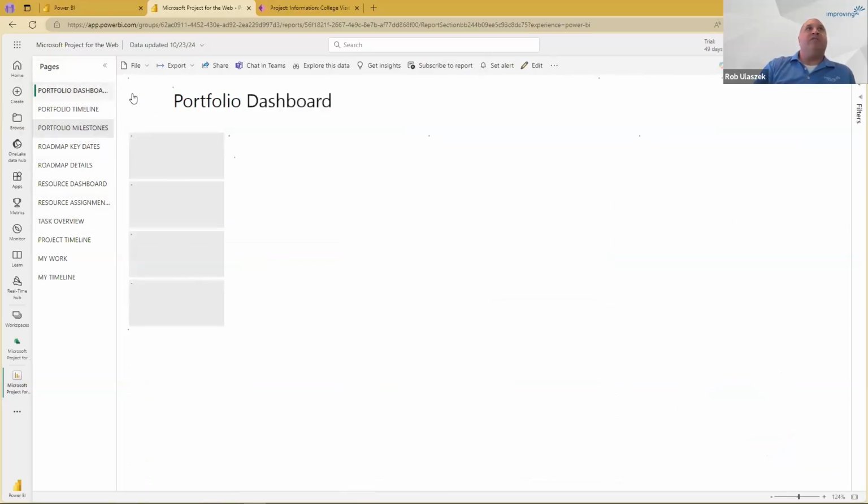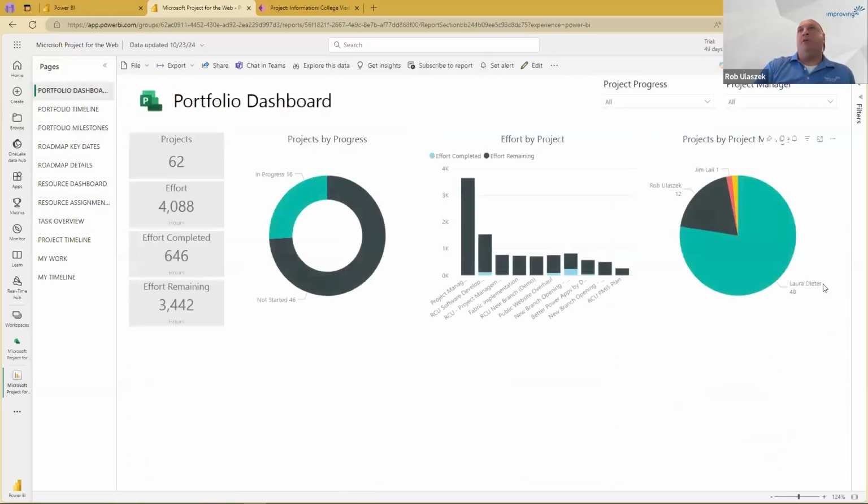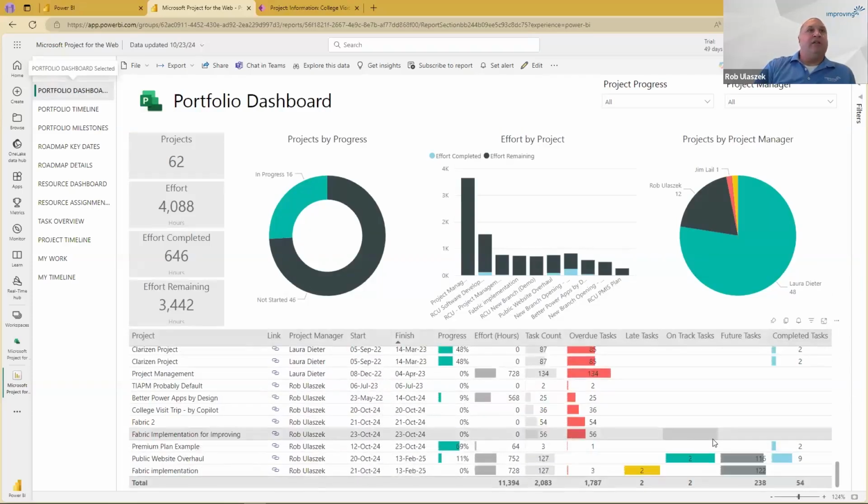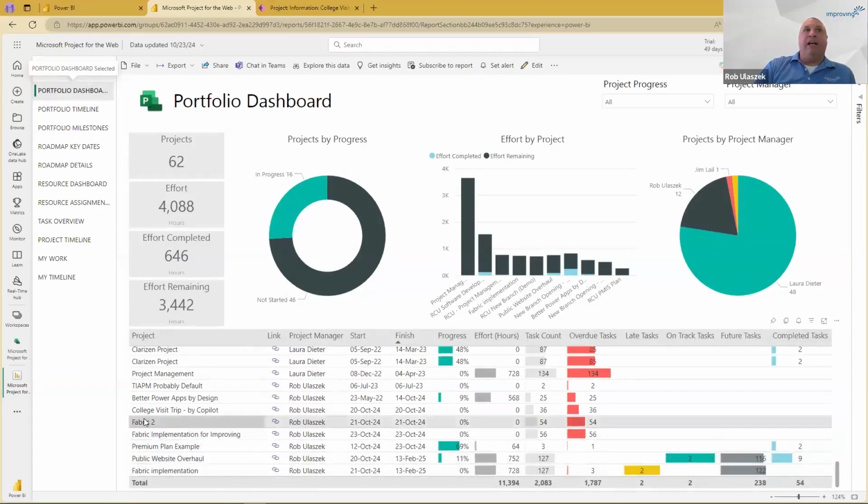But what we'll see here is if I go to Portfolio Dashboard, we go to the bottom, we will indeed see that I have my premium plans that I created from Planner automatically in my P4W reports.